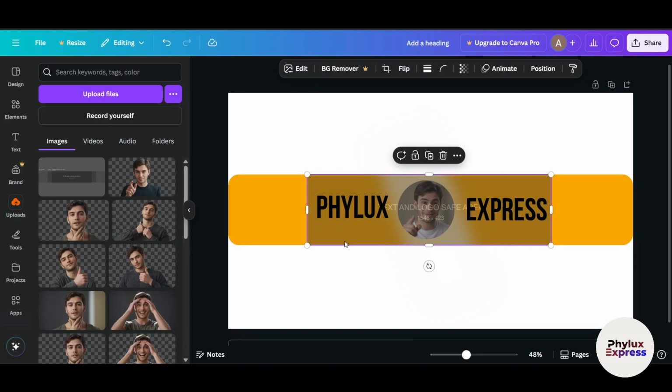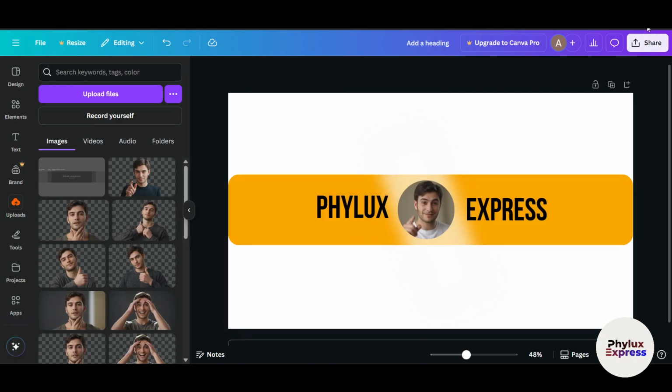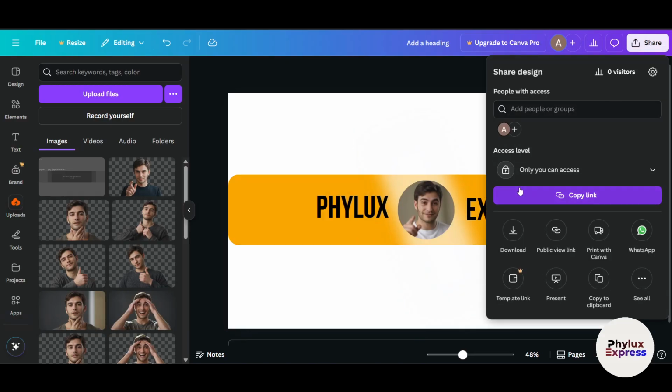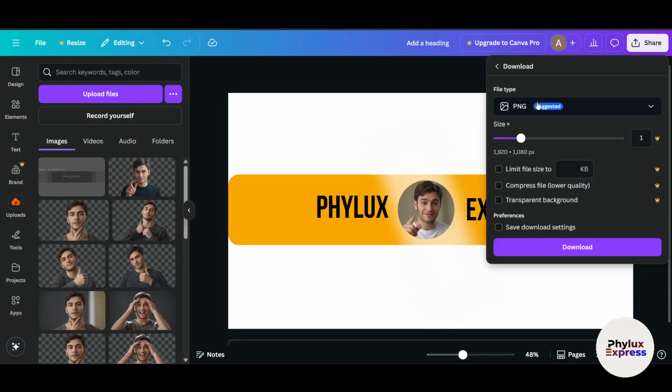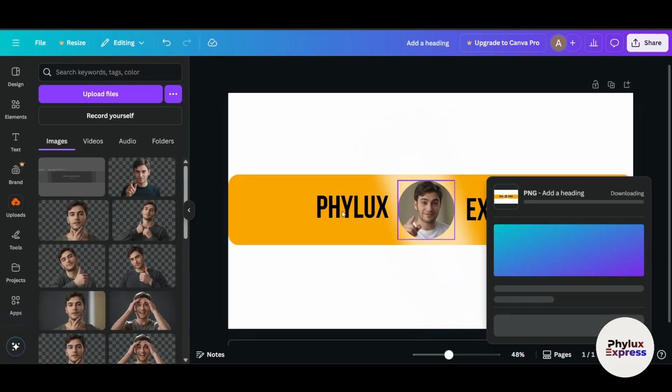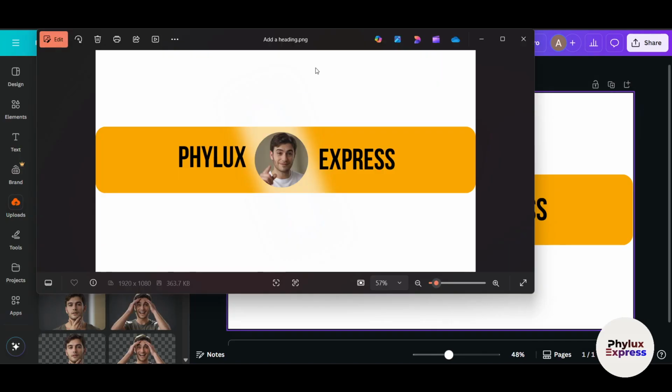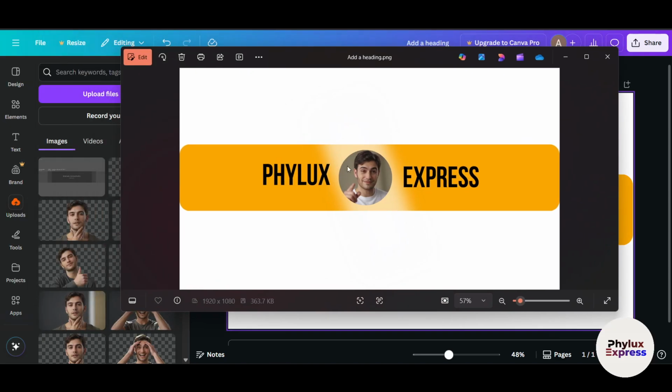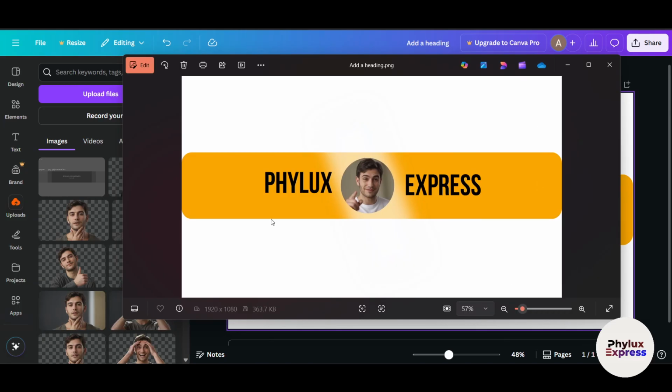Right now, once you have done the adjustment and once you're done with it, just go to Share, and here I'm just going to Download. Make sure it is in PNG and download your banner art. And once done, this is how it's going to look. Now you can upload it to your YouTube channel and it will fit in exactly how you want.